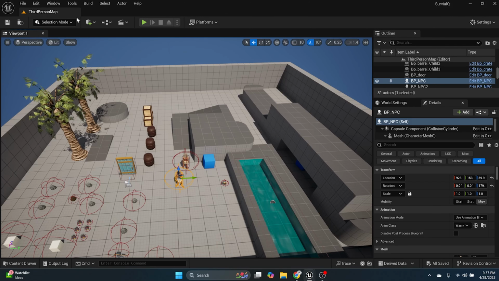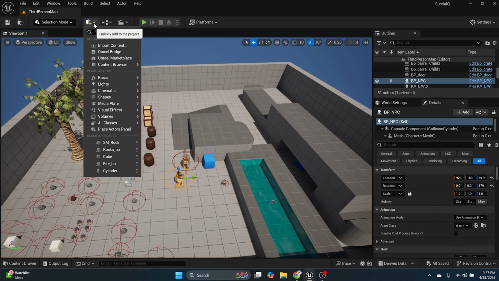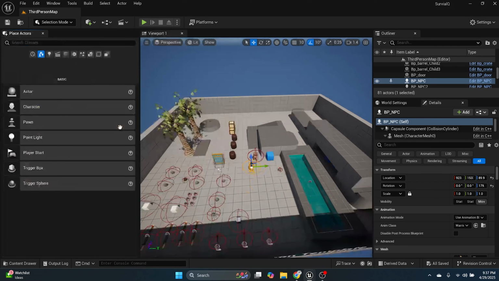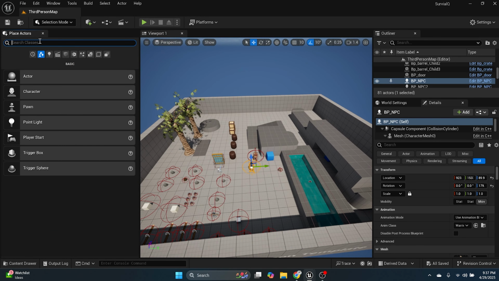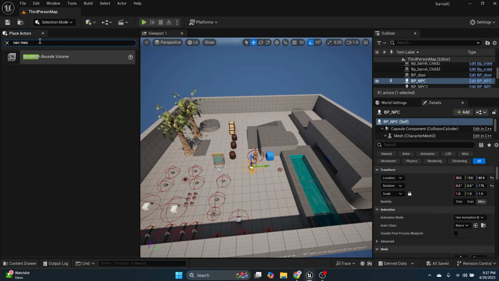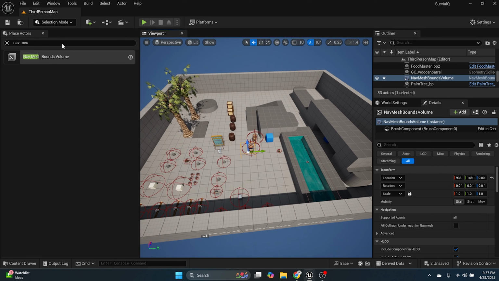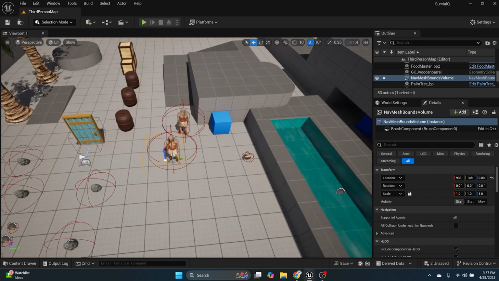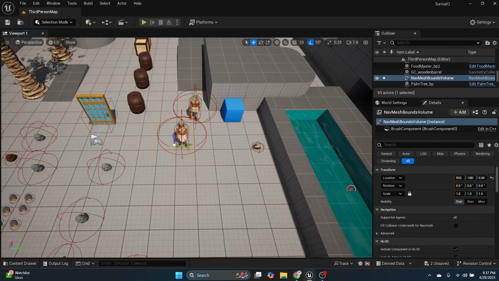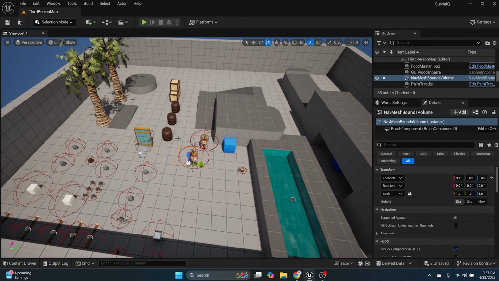So first things first, up here in your Place Actors panel, come over here and search for Nav Mesh Bounds Volume. And we're going to drop this into our level. So any level where you want your NPCs to walk around, you're going to have a Nav Mesh Bounds Volume. And you're going to have to stretch it all the way across your level.